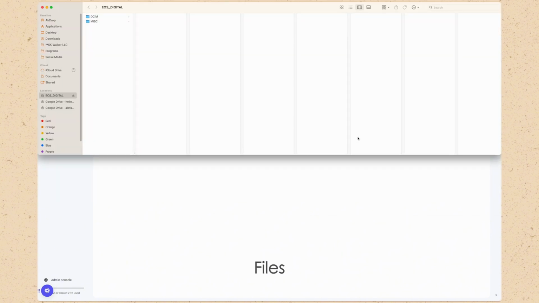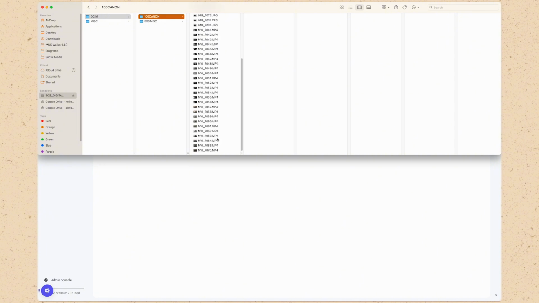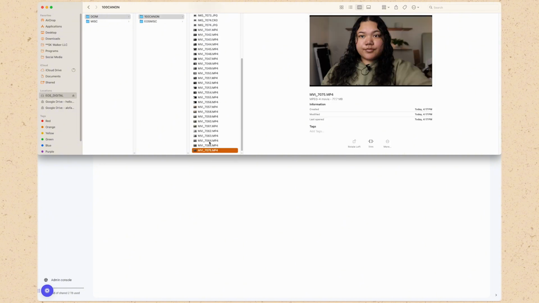But you're going to go ahead and open it up, and then you're going to find the location of your SD card. So for me, my SD card is called EOS Digital. I'm going to go ahead and open that up, and then I'm going to find the files that I'm going to be editing today. So once I find those files, there's two different ways that you can transfer your files to your drive.